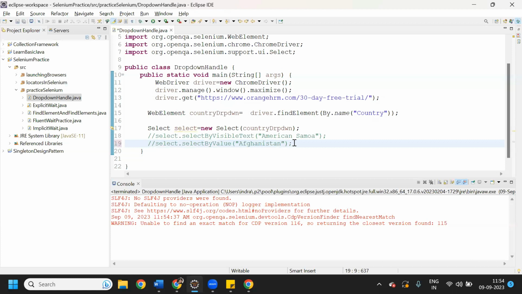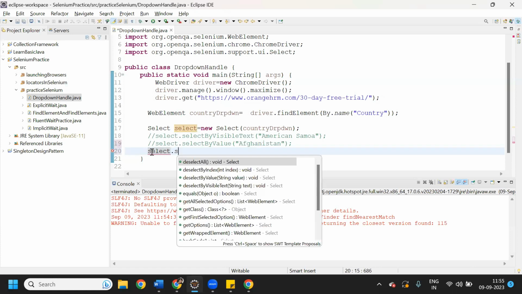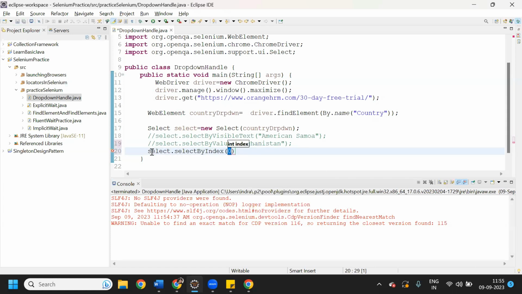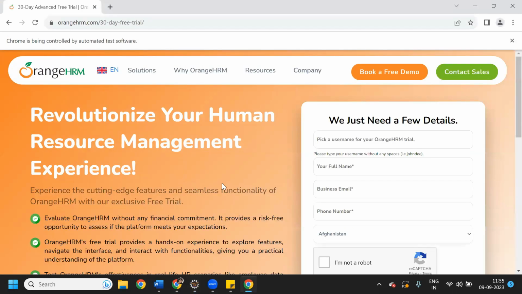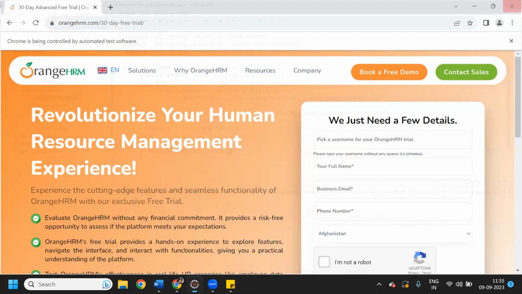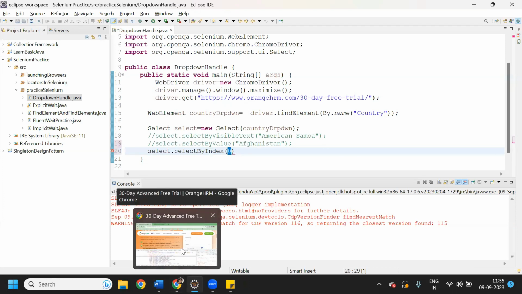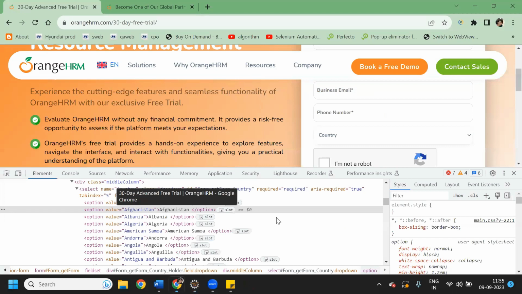One more method is there, that is select by index, right? So index, how we can take? So as you know, index always start from 0, right? Always index will start from 0 only, right? So wherever you can see the option, it means it will start from there only. So this is the 0th index, this is first, second, third, fourth, fifth. So let me take fifth, sixth. So let me put the sixth, index number 6.